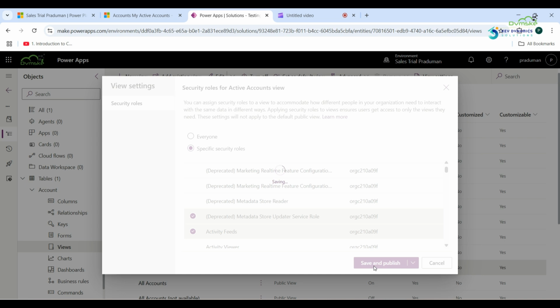This feature was not available previously, but recently it became available. Like main forms, you can also assign main forms to security roles, and in the same way views can also be restricted using security roles.